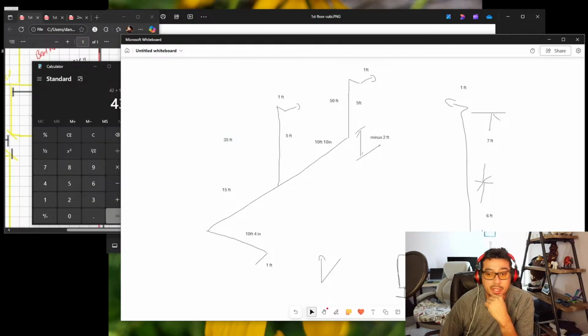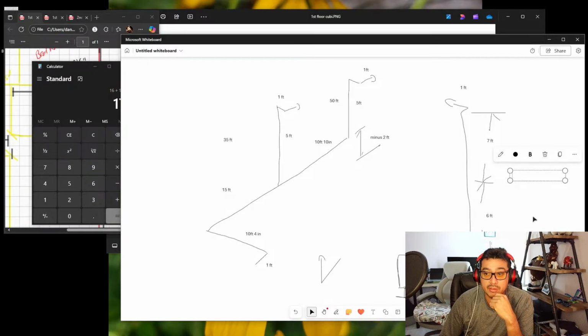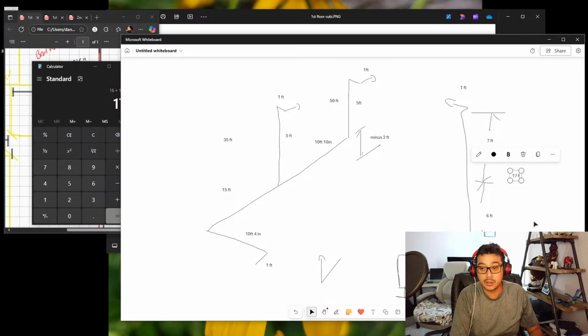That's a 35 footer. This guy over here, let's write this down. Bam, bam, bam. We got 1 plus 7 plus 6 plus 2 plus 1 going into the condenser. We got 17 feet at this one. Got it.